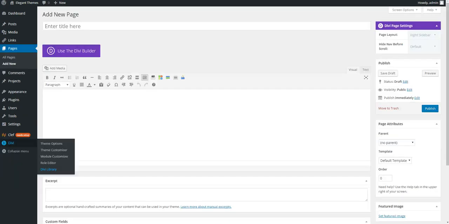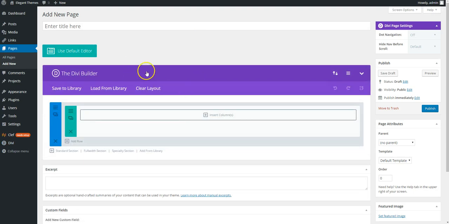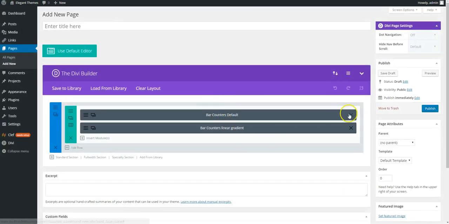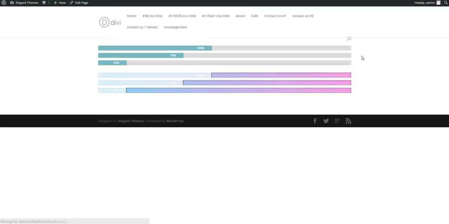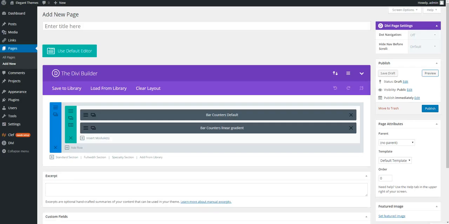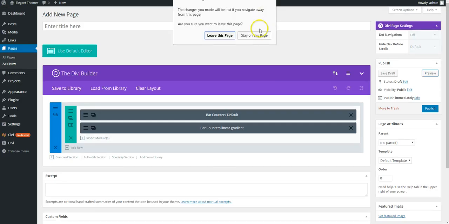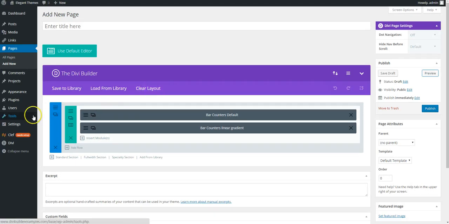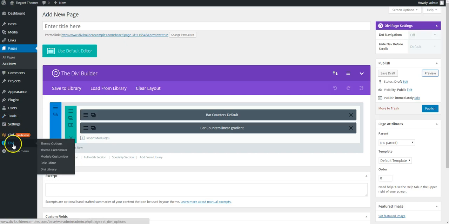So now, to use it is the same as before. We just go to load library, add library, and here we have the fancy Divi bar counters. And that is how to use and import the Divi layouts. So all you need to remember is XML files go via tools and import, JSON files go via Divi library and then import export.